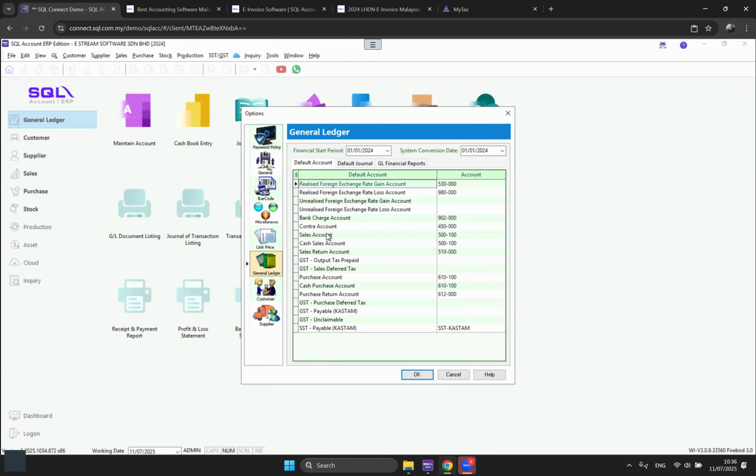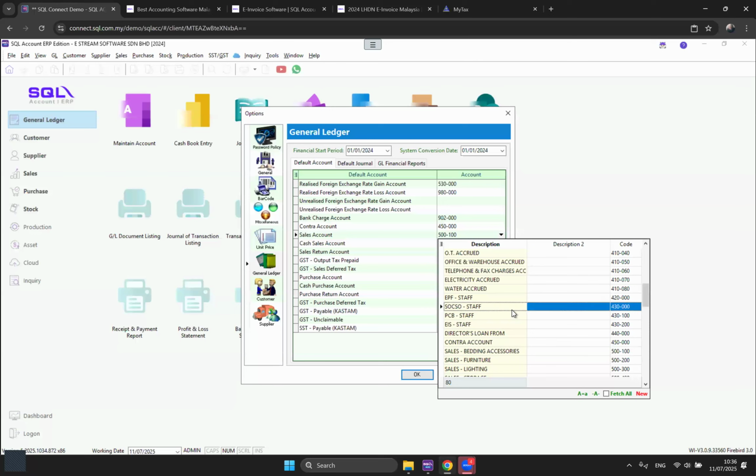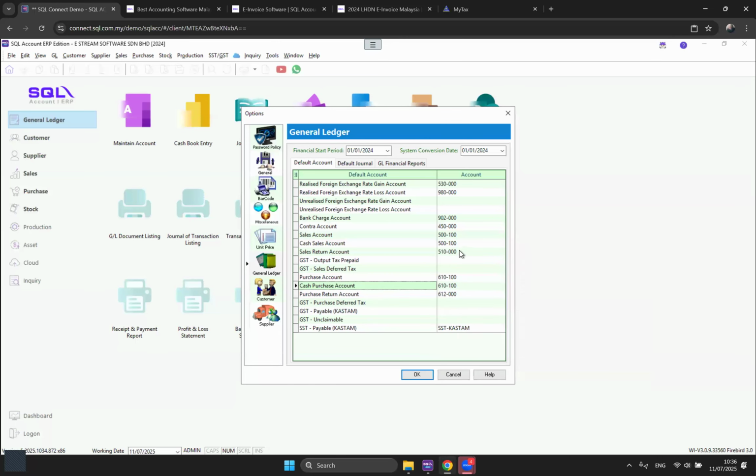Or maybe another case, which is maybe the sales account, you got create many sales account here. Like for example, you see this one got create like maybe the bedding accessories, furniture, lighting storage and others. Okay, you have to select which one you use the most, which is majority you will use it. So you can set for that one as the default sales account. Okay, so same for others. Okay, so this part is like this only.